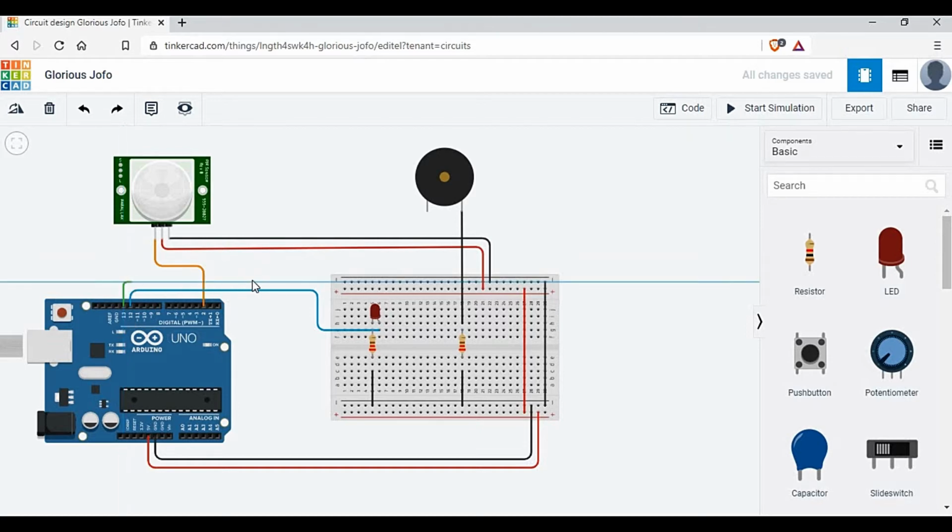Now this positive pin has to come from another pin from Arduino, so I'm going to use the pin 13 for it. You can directly connect, or if you want, you can connect like this, or I will use the breadboard. So you can connect to the breadboard and then you can connect to the piezo buzzer.